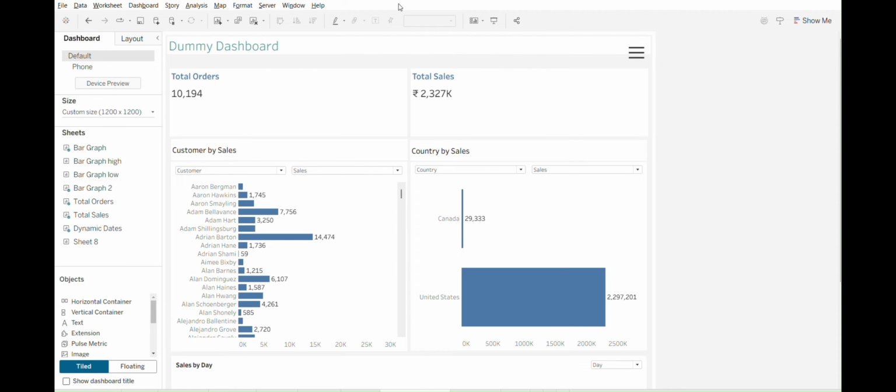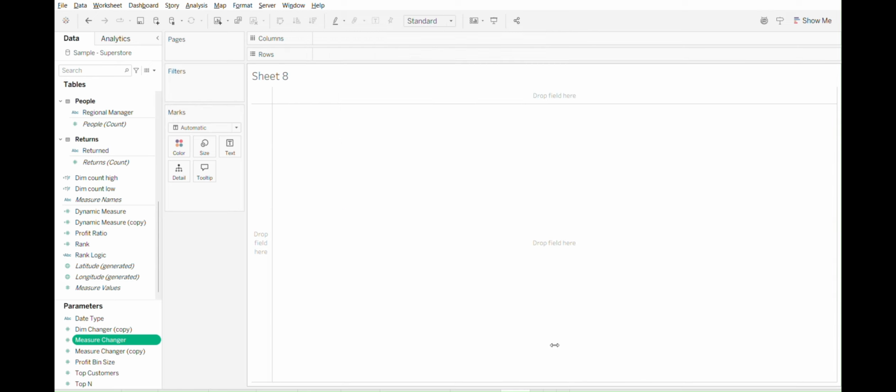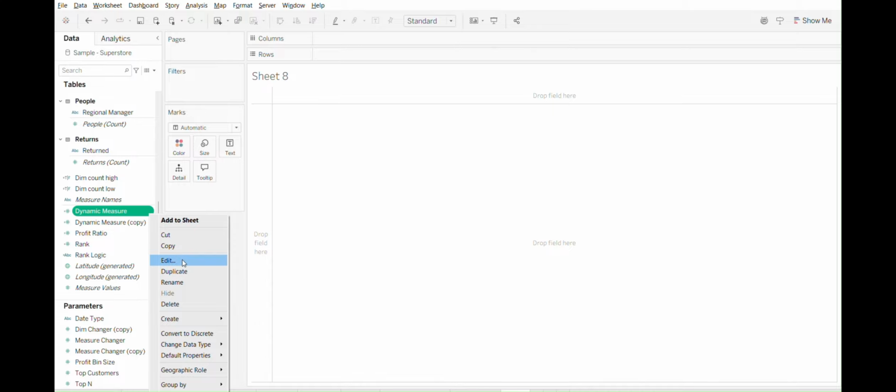So let's begin. First, I'm gonna create this parameter, measure changer. I'm gonna put the data type as integer, and I'm gonna put the three values: sales, quantity, and profit here. After creating this parameter, what we're going to do is create the calculated field for this. I have already done it and I'll show you quickly.